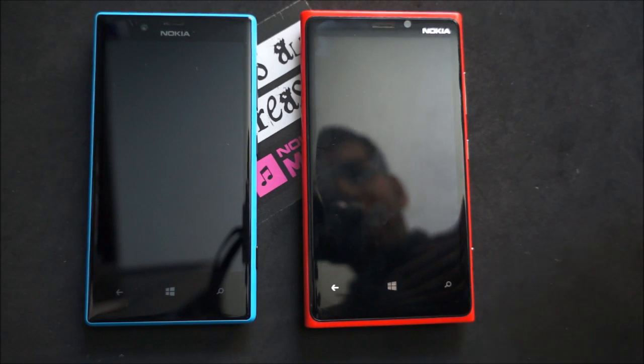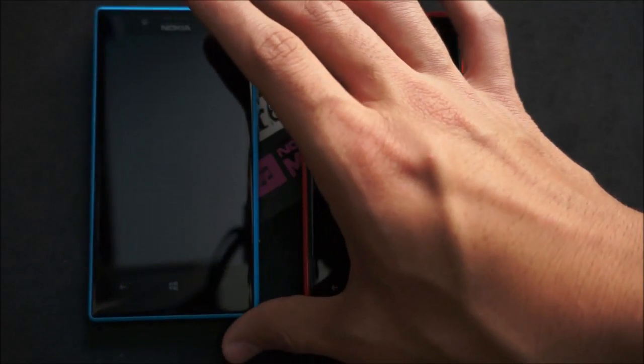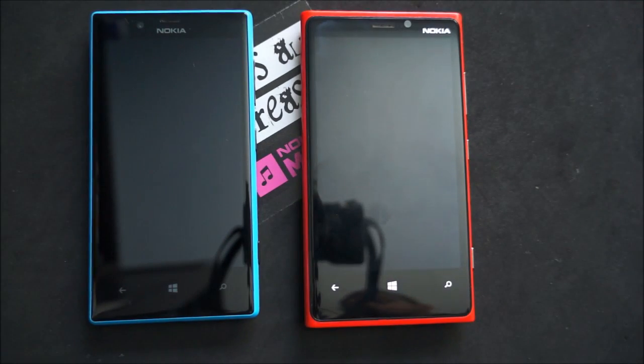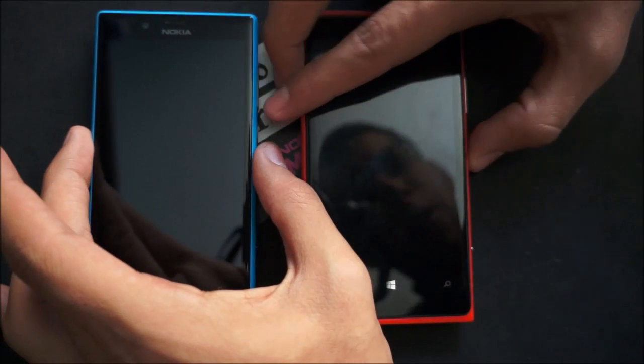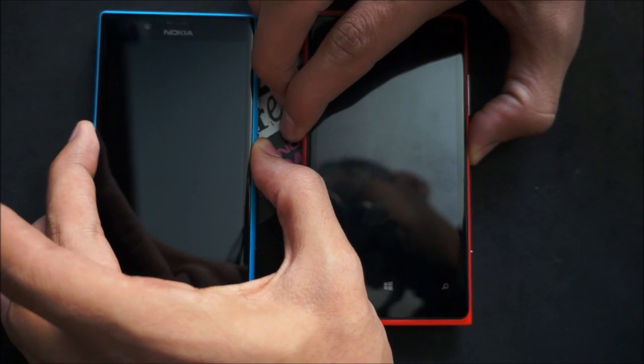Hey guys, it's Adi here, and today we've got a hardware performance comparison between the Lumia 720 and the 920. We're going to focus on boot speed, app speed, general speed, all that stuff. So let's get right to it with the boot speed comparison. So we'll power them on. 1, 2, 3.